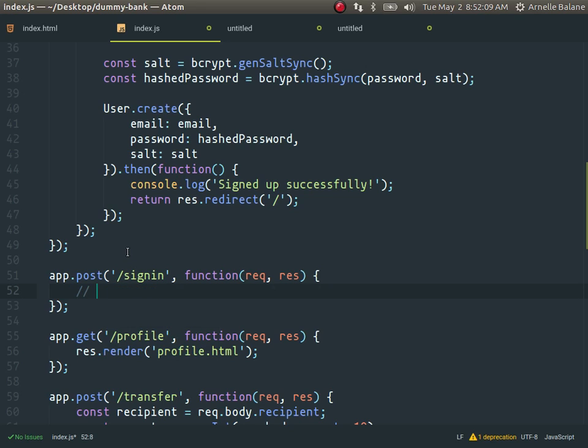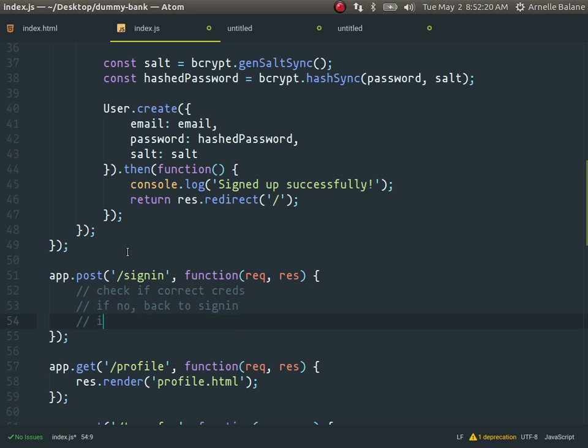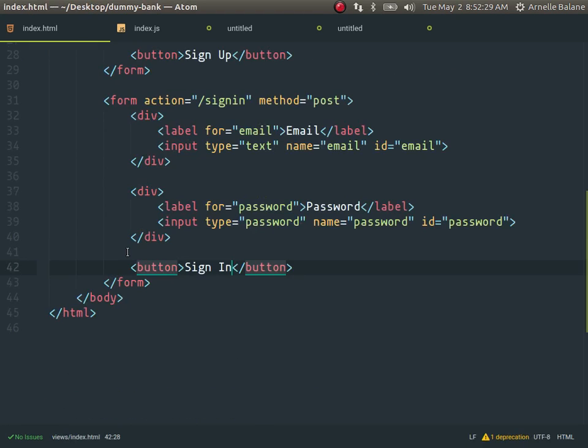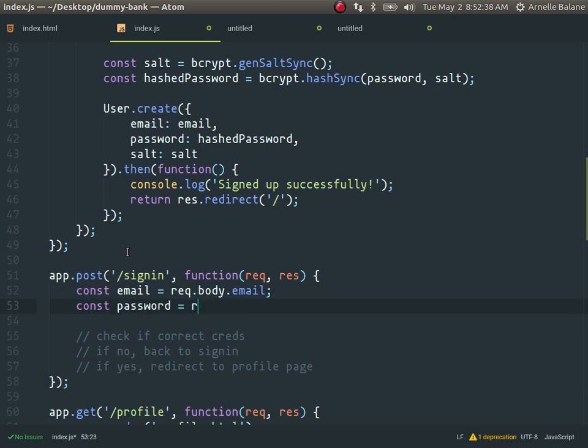Okay, so the first thing this button does is check if the credentials are correct. If not, back to sign in. If yes, redirect to the profile page. So these are the button's steps. First, check the credentials. So let's get the email: req.body.email, password, req.body.password.